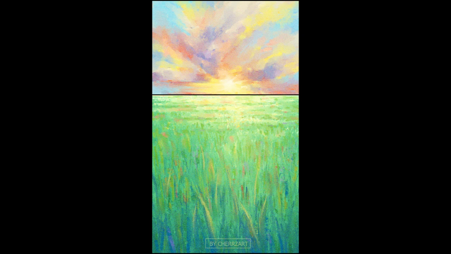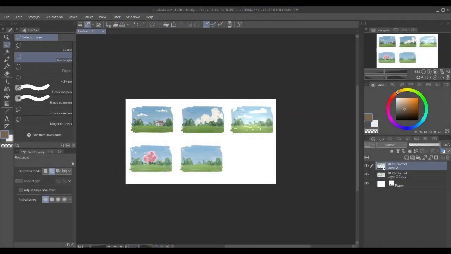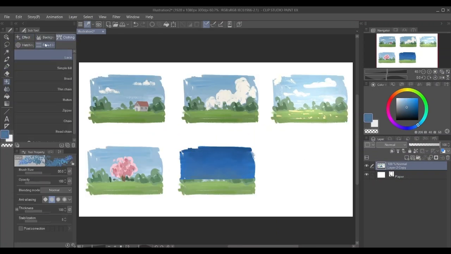A high horizon line gives more space for the ground, best suited for fields, forests, and anything ground-based. A middle horizon line gives an equal space for the sky and the ground, which can create a harmonious, stable scene.